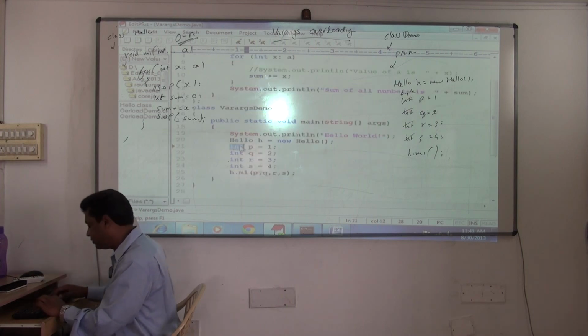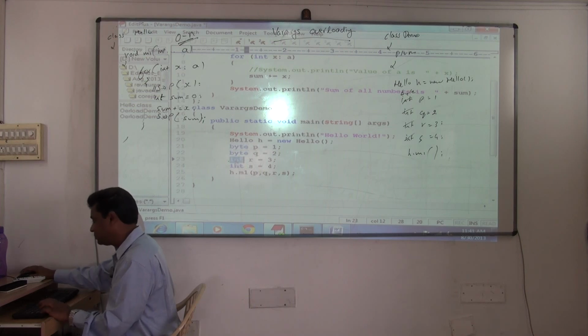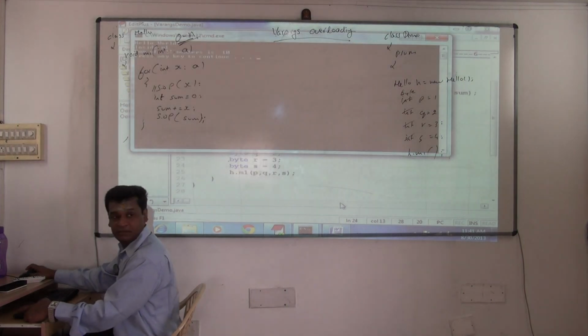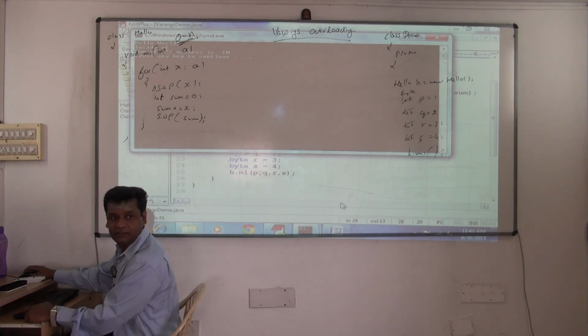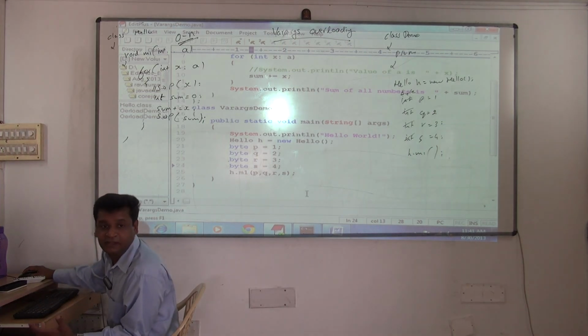Okay, now we'll change it to byte. Valid code. All the auto promotion rules apply here. Still it works. But if it was an array, I cannot send this, no? So here what is happening? Values are getting passed. In an array, the reference will get passed. That's the difference between array and Varargs. In Varargs, values will be passed. In an array, the reference gets passed.